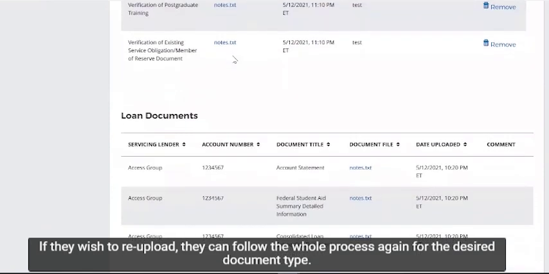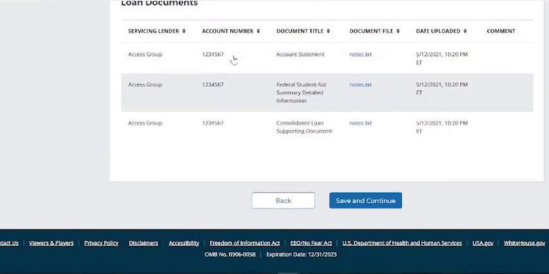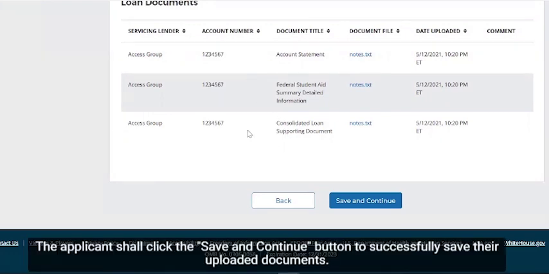If they wish to re-upload, they can follow the whole process again for the desired document type. The applicant shall click the Save and Continue button to successfully save their uploaded documents.